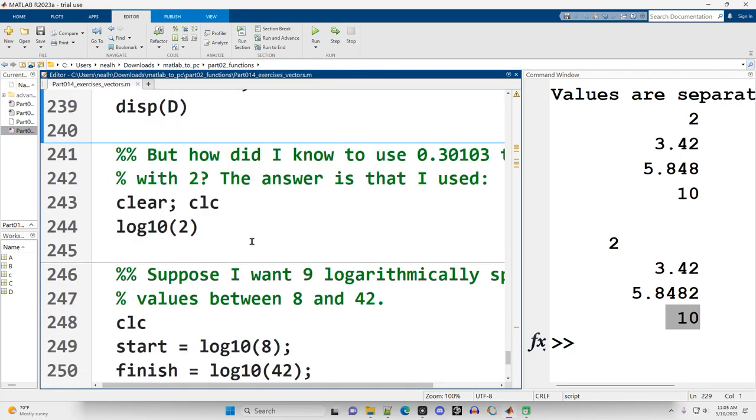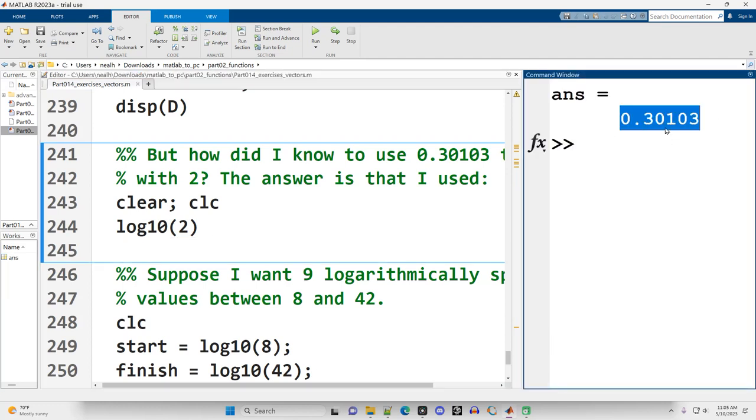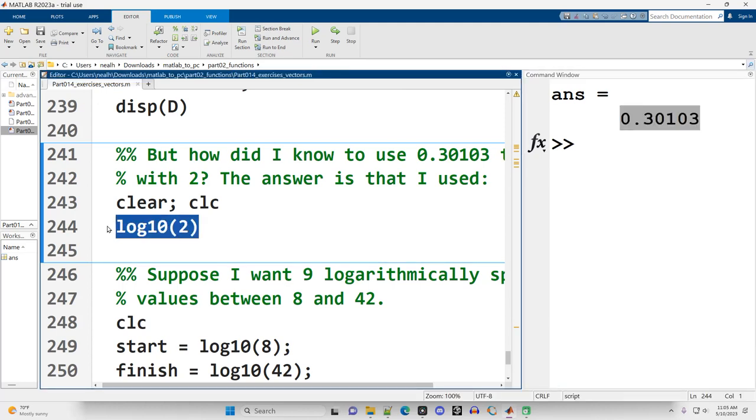Scrolling down, one thing you can do is take the log base 10 of 2. So there's that same number, that number that I used as an exponent. So log base 10 of 2 tells me what I need to use as the starting value to actually get a 2. And this is where the name logspace comes in, because logarithms are related to this. Log10 is a built-in MATLAB function. It takes the logarithm base 10 of the number in the parentheses.